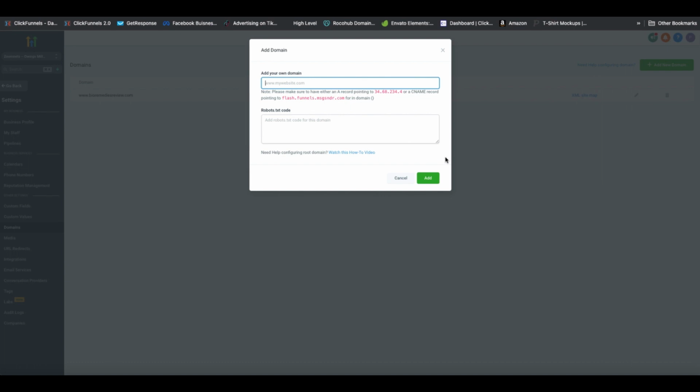Now it might not add right away because sometimes it takes a few hours for Go High Level to recognize that you added a new domain and then change the DNS records and do all the connection on the back end. So if it doesn't connect right away, don't stress out. You just try it again in a few hours, and then you'll have it all connected.